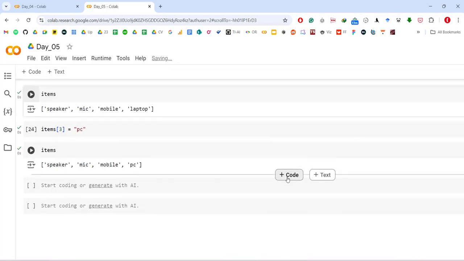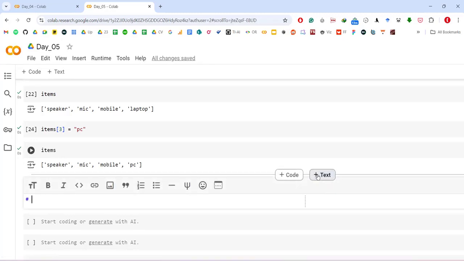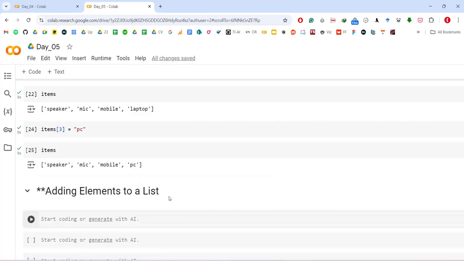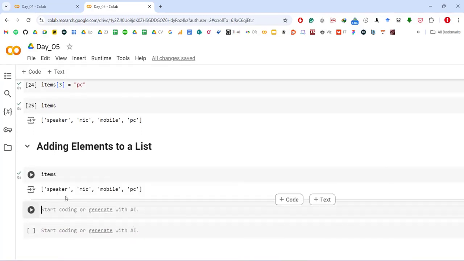Now that was simple. Now what if I want to add more items? You can do that also. Like for example, let's add one more text cell, adding elements to a list. Okay, we missed the double quotes towards the end. Let's put it back. Okay, now adding elements to this list. Once again, items. So items will give me speaker, mic, mobile and PC.